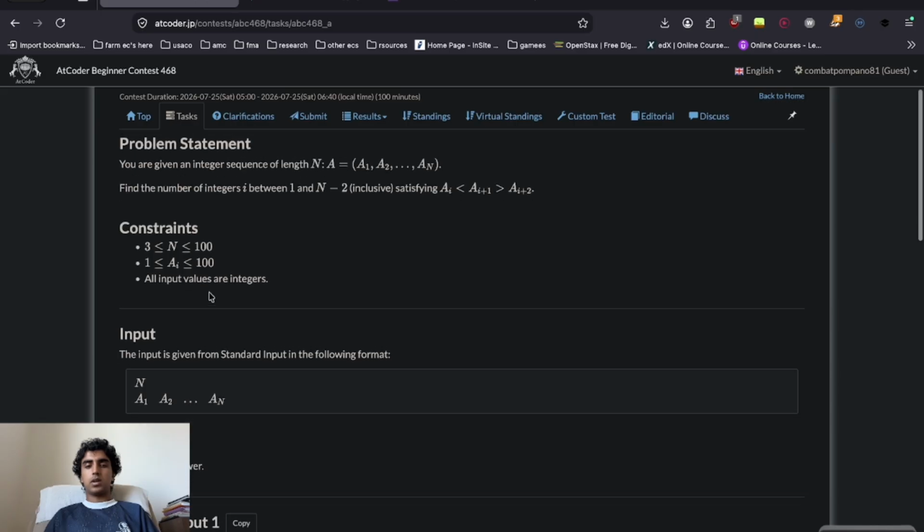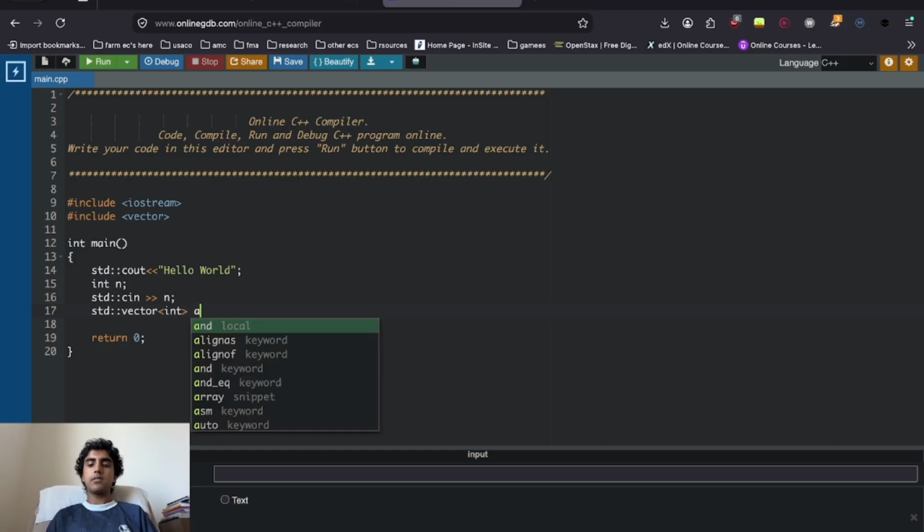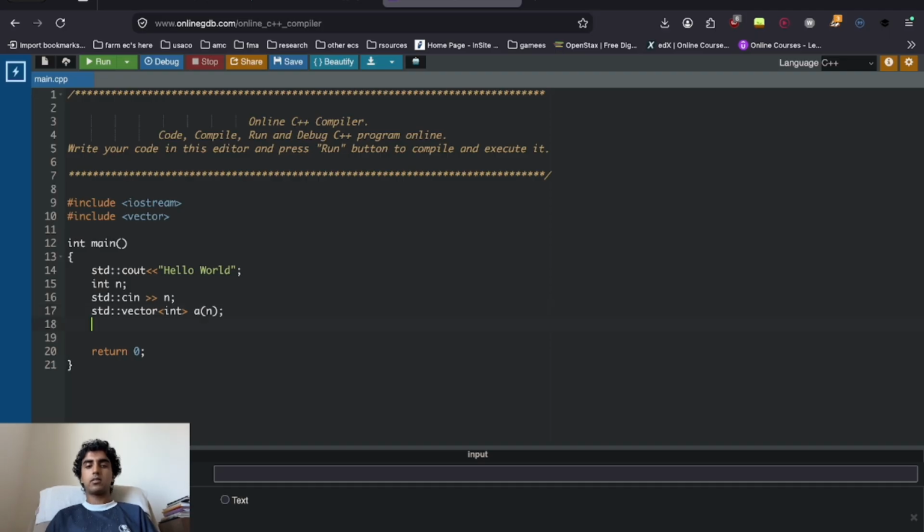Let's move on to our vector, which is a, right? This is a container for all of our values. So we're going to do standard vector, and we're going to give it a data type, int, and we're going to call it a, and we're going to give it a size n. So this is how you define a vector, or initialize a vector, within C++.